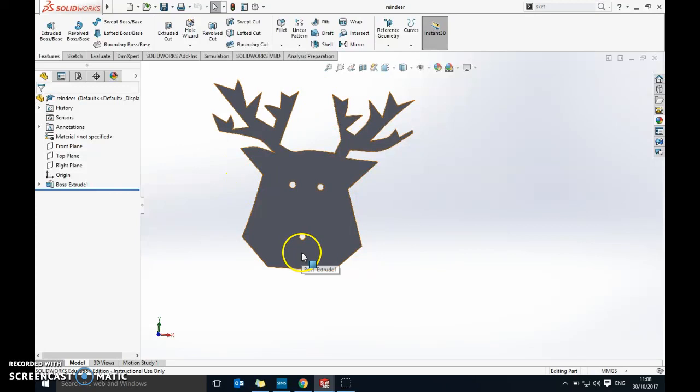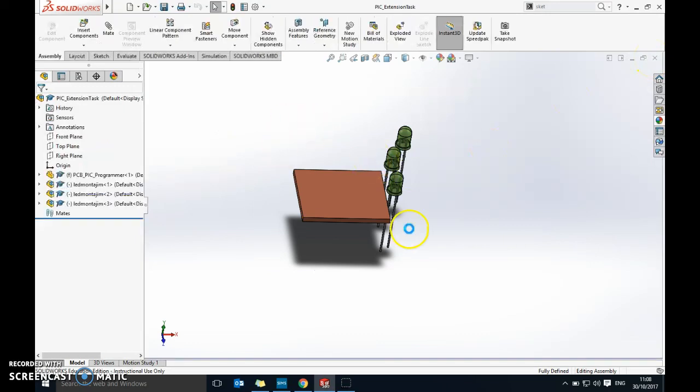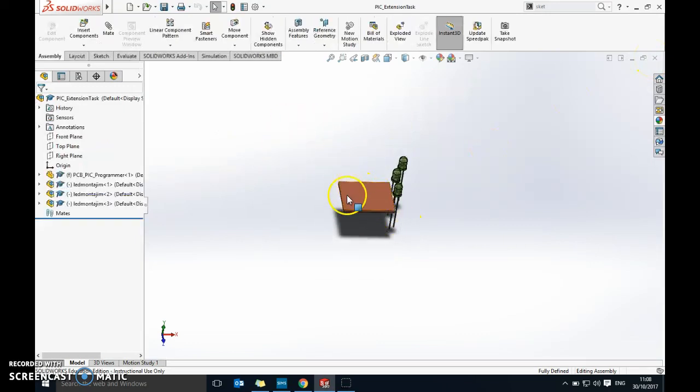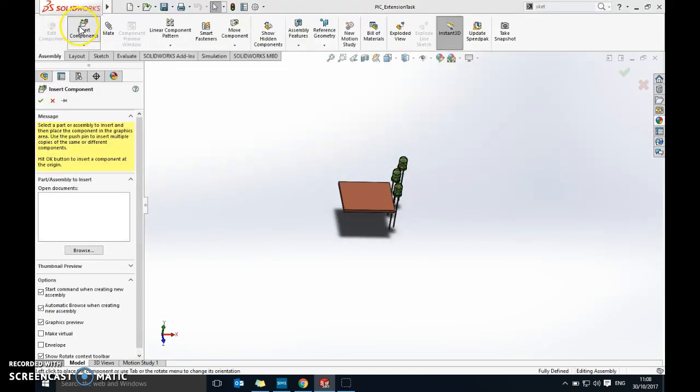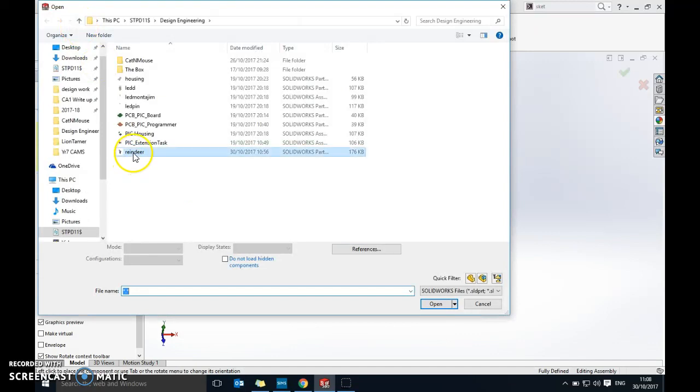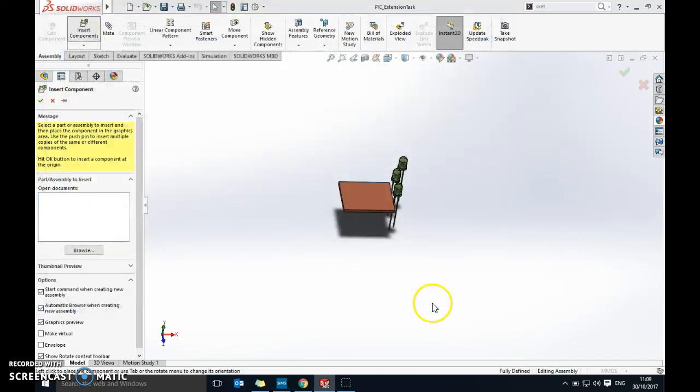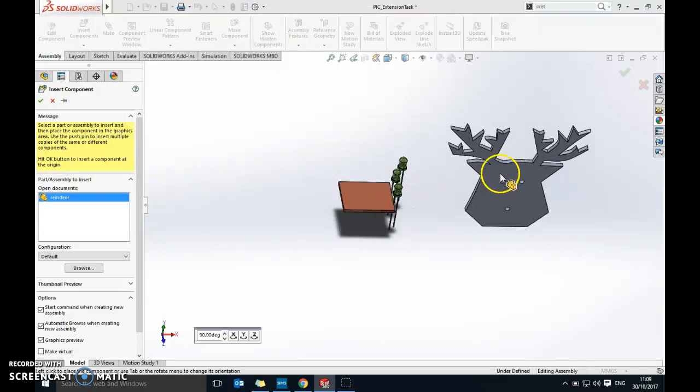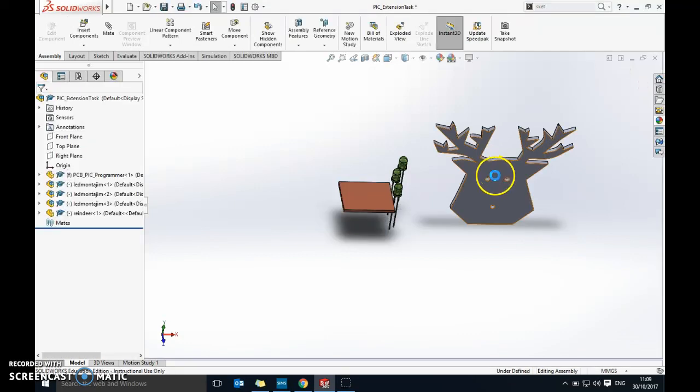Now I'm going to bring this into my final assembly, so I'm just going to close that off. And this is my final assembly that we did in the last video, where we built our circuit board and our 3 LEDs that we brought in. So I'm going to go Insert Component, and I'm going to bring my reindeer in and say Open, and bring that in there. Now, because we brought this part in first, this part here is going to be fixed. Now I don't want that to be fixed, I want this bit to be fixed.